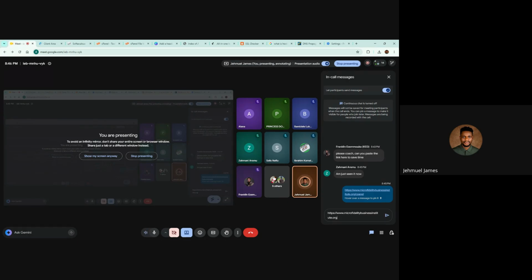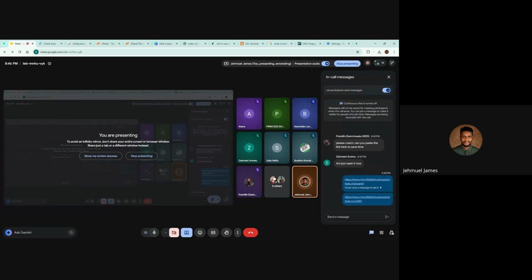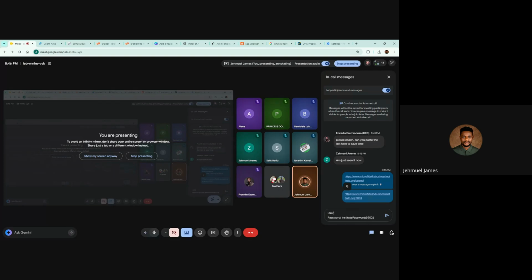The second one is microfidelitybusinessinstitute.org colon 2083. Both links should take you to the exact same page. Once you can see it, I'm going to paste the password there as well. Institute password at 2026. I'm pasting both the password and the username in the chat box so you can see. Username is institute account.